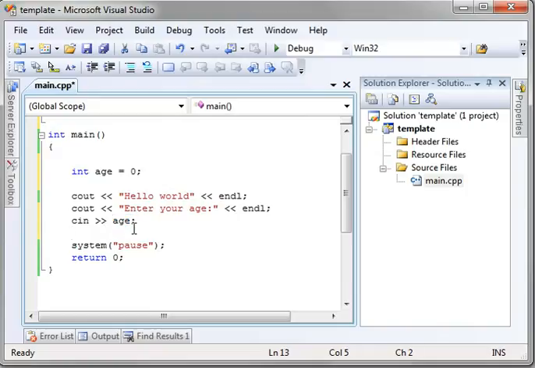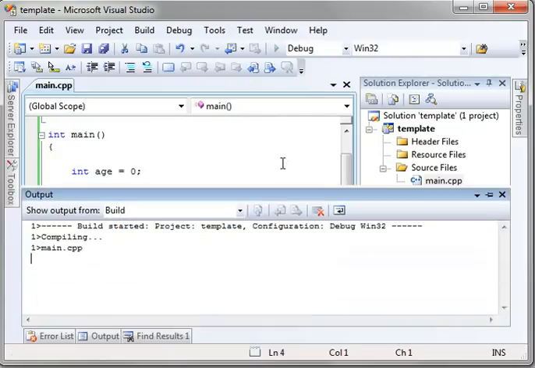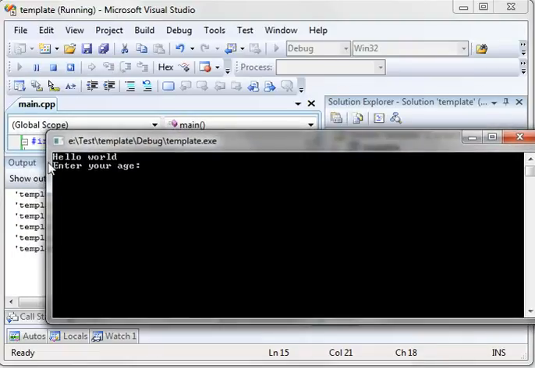And then just to see that it worked, we will cout you entered age. And let's put an endl there. Remember, just like Java and C#, you have to put this semicolon at the end here. So let's run this and see if it works. Compiling, linking. Now, it compiled, that's a good thing. Hello world, enter your age. Well, let's just enter my age is 36. It says you entered 36. Press any key to continue.